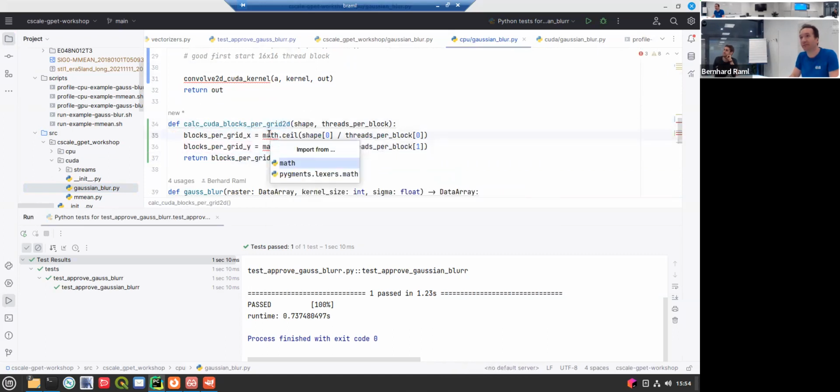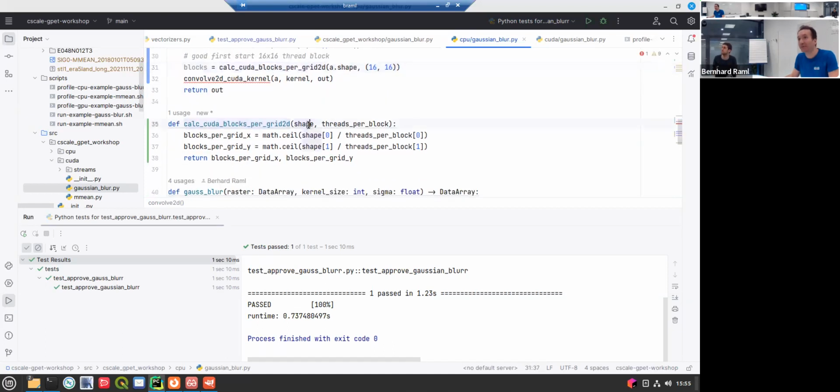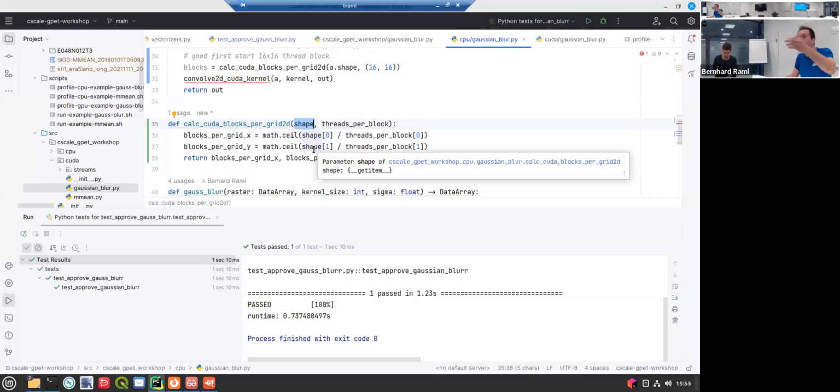So the way this works is, as I said before, you can have even a volume. You can also have a 2D grid of threads. So I tell this function, okay, this is the total shape I have, and I want 16 by 16 threads. And this gives me then the blocks. This is very simple. I just get the shape, and then of course I round up, because I don't care if I go off a bit, because it gets truncated later on anyway at the border.